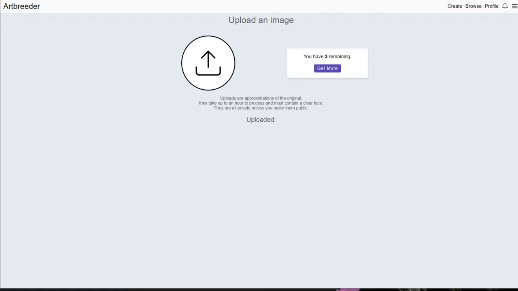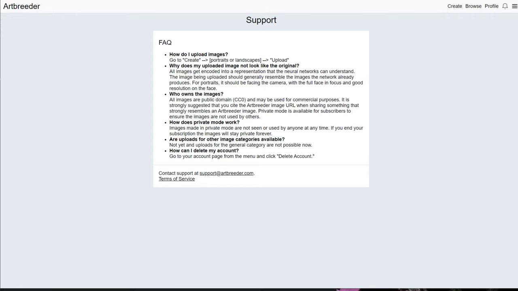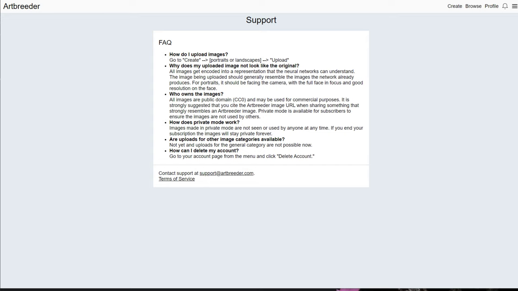Bear in mind, anything that you upload onto ArtBreeder needs to be altered on their end to fit an algorithm that their artificial intelligence would be able to understand. What that just means is that none of your uploaded images are going to look 100% the same. There's always going to be some alterations so that they can process it. There's certain things that you can do to make sure that the website is able to process your images properly.